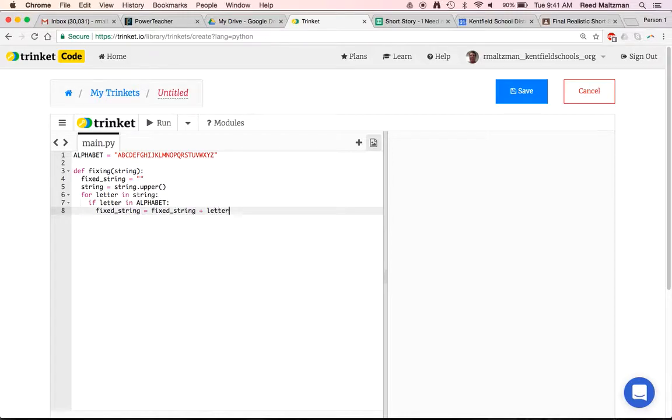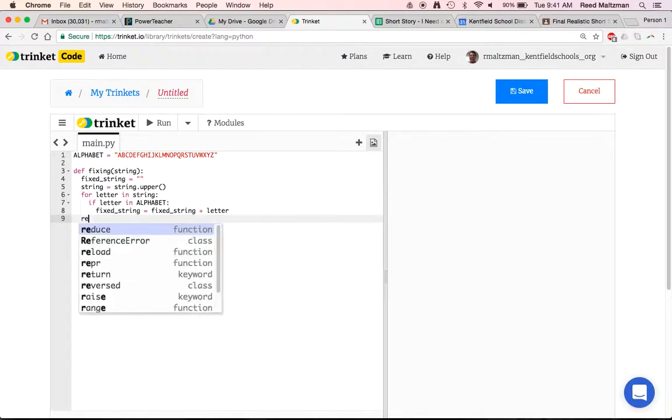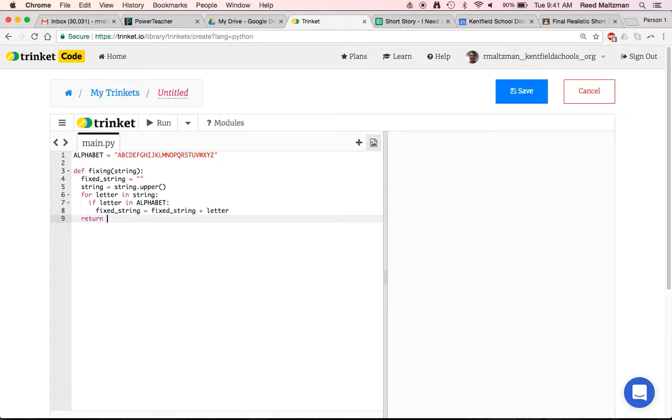So this will go through each letter in the string, and if there's a space, for example, it won't be in the alphabet, so it won't be added to fixed string, and then it's going to return fixed string. And I need to put that right over here at the same level as this here. So return fixed string. Now sometimes when you create a function, you want to test it right away.